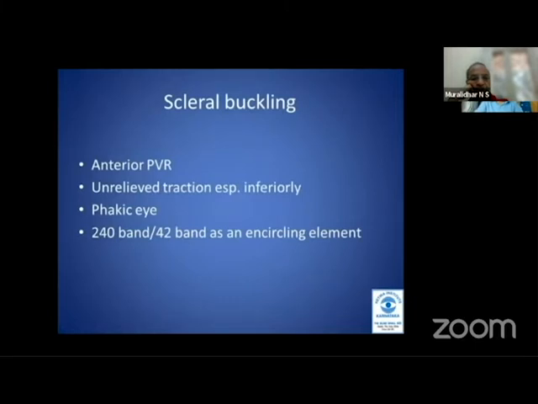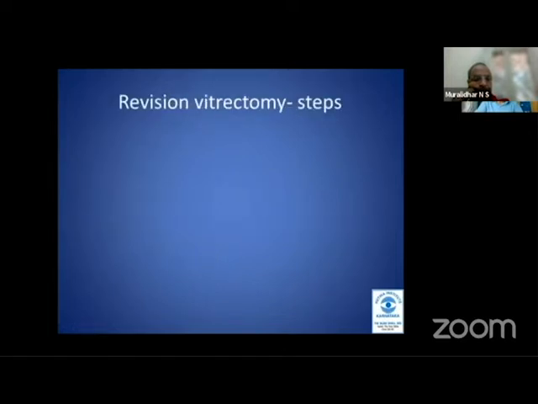Scleral buckling is often resorted to whenever there is a severe anterior PVR. It can be an adjunct whenever there is unrelieved traction, especially inferiorly. In a phakic eye where you don't want to do an aggressive vitreous base dissection, scleral buckling or an encircling could be an option. We use either a 240 band when we need a mild indentation or a 42 band when we need a broad support in our cases.